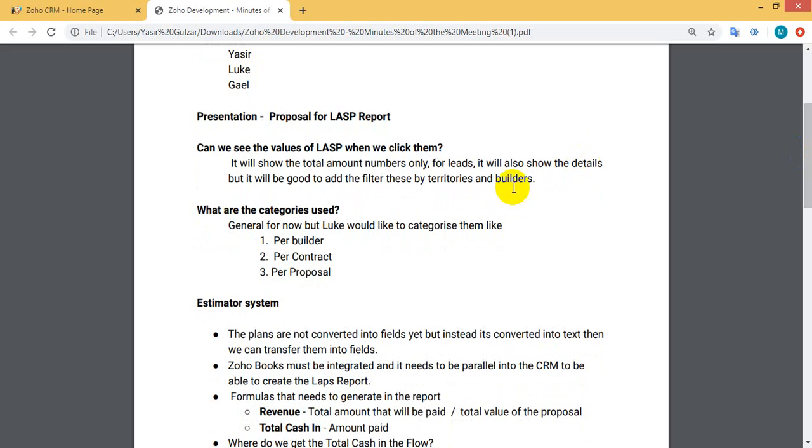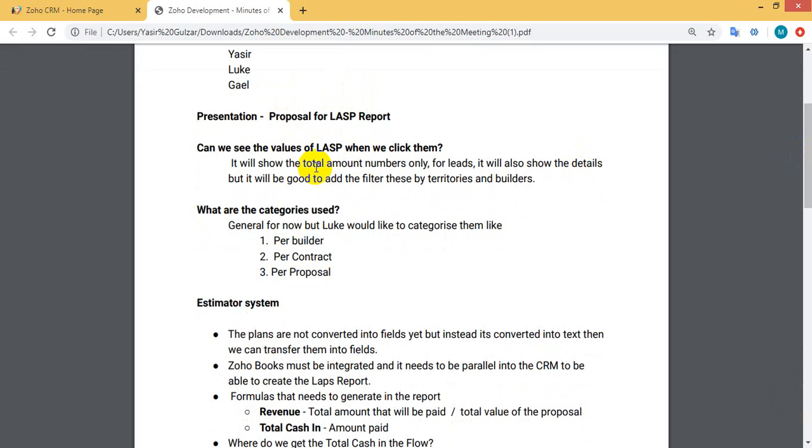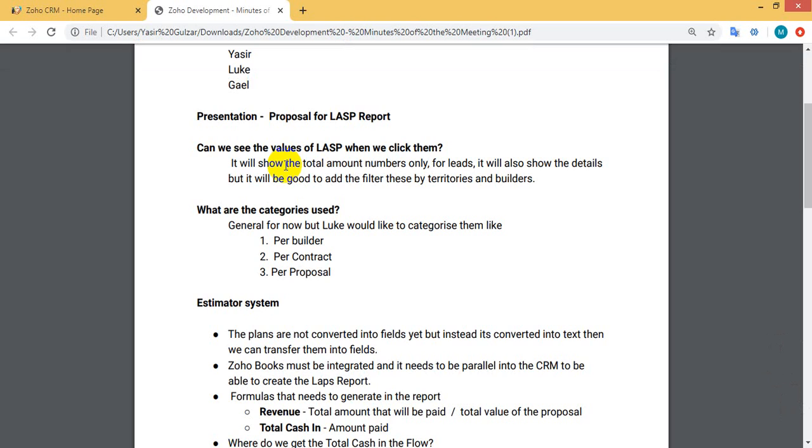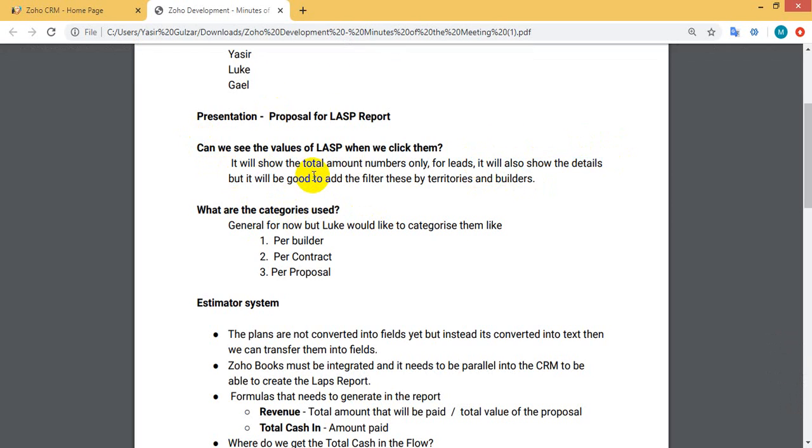If we go to the report, this is the LABS report, not LASP, which was written by mistake, because LABS stands for lead, appointment, present proposals and sales. We updated the LABS report, and now it shows total amount numbers for leads. It will also show the details. Because it's in Advanced Analytics, it will just show the name and not the detail.